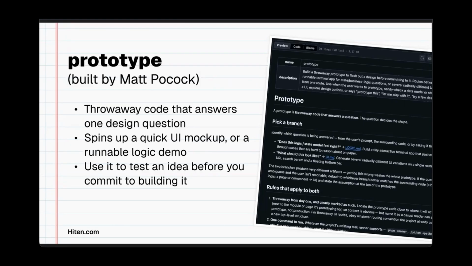So this is a prototype skill. A gentleman named Matt built the skill, and he has a whole bunch of other skills, but this one is literally my favorite out of all his skills. With this one, it will essentially build you some kind of prototype or quick UI mockup, or even a runnable logic demo to explain how you're doing something.